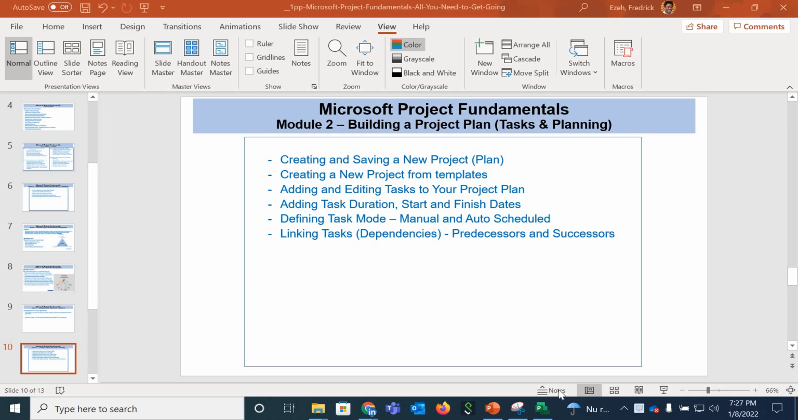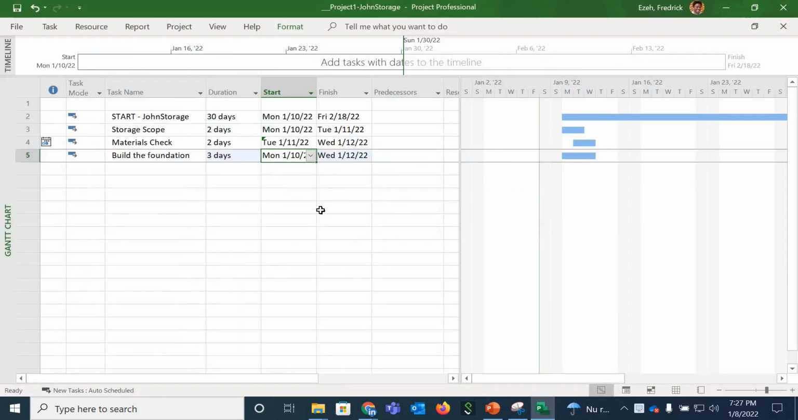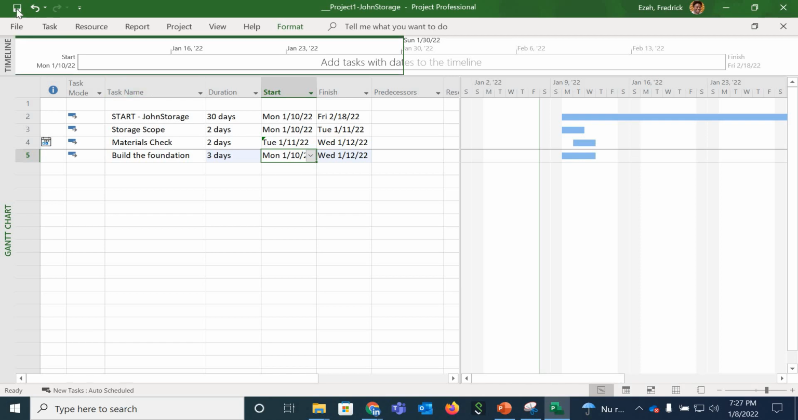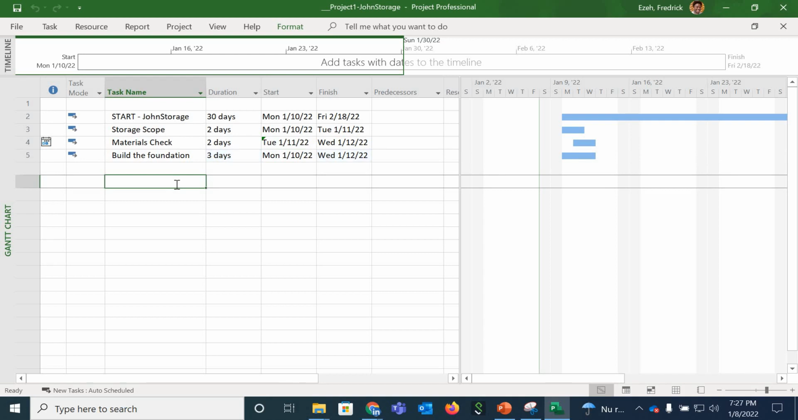So let's pull up our project plan for Mr. John. By the way, we already entered some initial things in the previous video in order to make a plan to see where the storage building will end. What we didn't do was to save it. So we will save it now by clicking the save button, and that is saved. Or press Ctrl S, and that is saved. So let's continue.